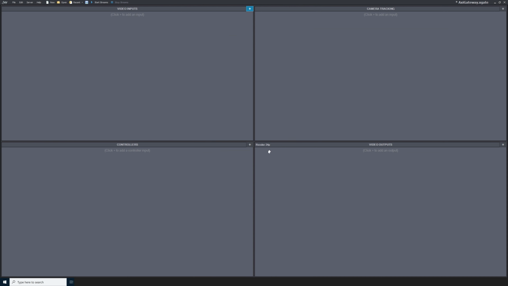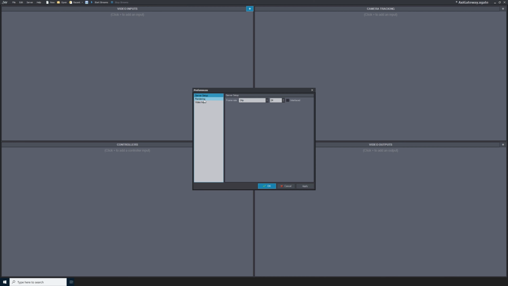Now that we've briefly covered our 4 sections and how to add and remove panels, I'm going to go ahead and set up my project frame rate. You can do this by navigating to Edit in the upper left-hand corner and selecting Preferences. On the left-hand side of our preferences, select Rendering. Use the drop-down next to Frame Rate to select the frame rate of your project. For my project, it's going to be 24 frames per second. I'll select Apply and OK.